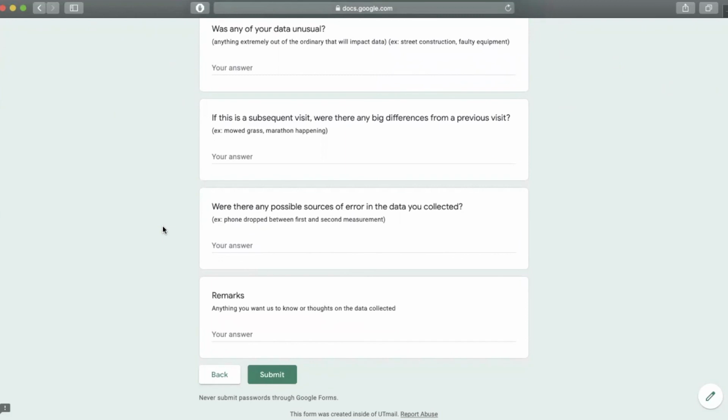And for the next question, we're asking, were there any possible sources of error in the data you collected? And when we talk about error, we talk about not only human error that we may make while taking our data, but we're also talking about the errors that our equipment we're using may have, or the apps we're using on our phones may malfunction. So note down any of those that you think might affect your data.